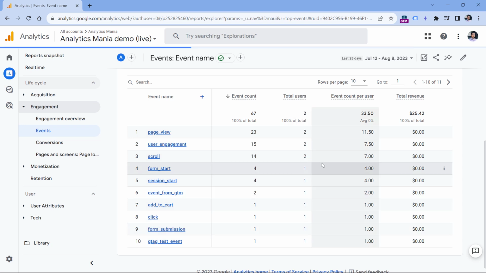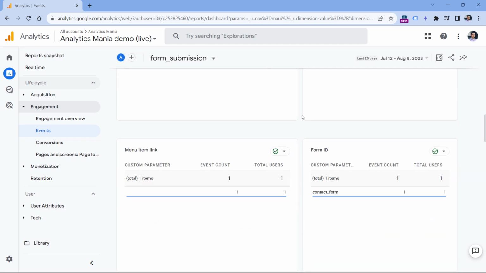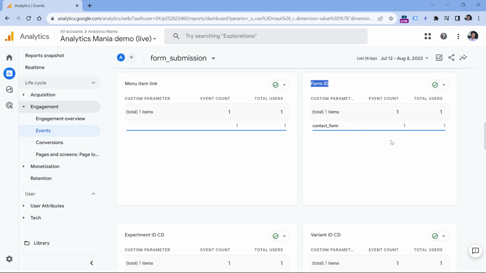You can click it. And since we registered form ID as a custom dimension, you will see that one of the widgets here is related to the form ID in this report. So here you can see the value of the form ID. If you have multiple forms, then you will see all those form IDs here. And then you can see how many times was that form ID sent and how many users. So in this case, I'm working with a demo property. I submitted the form once. So I just have ones right here and right here.